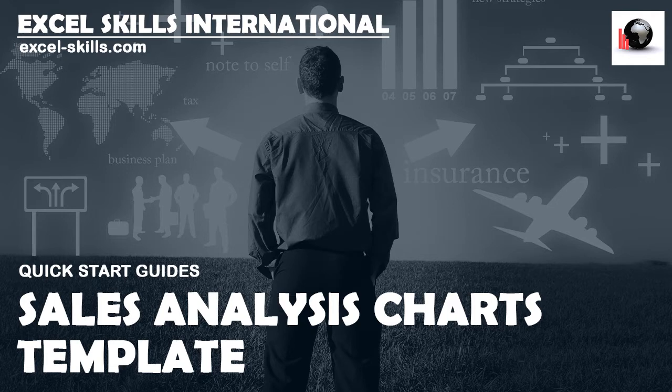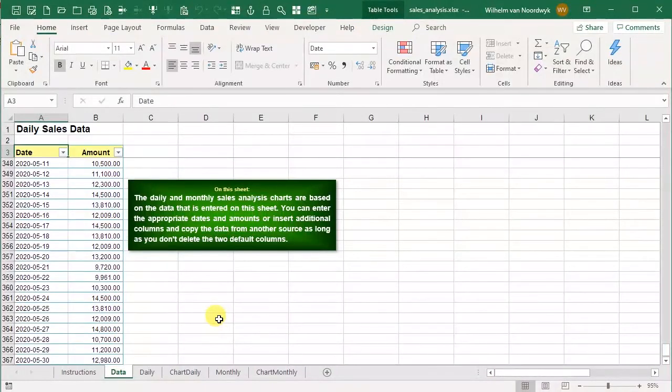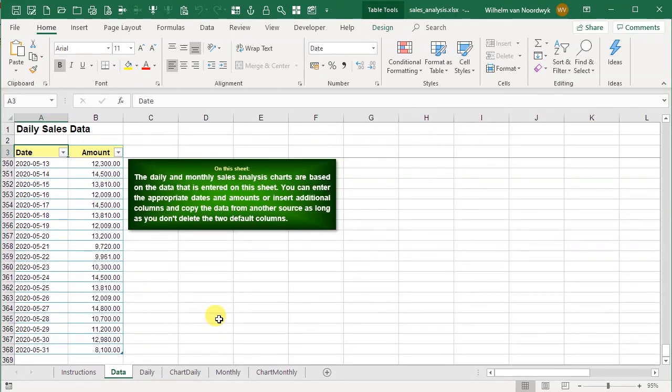Let's go to the data sheet. So the data sheet, very simple, a date in column A, which can be entered based on your regional date settings, and an amount in column B. So this is the user input that the template uses in all other sheets, just the date and an amount.